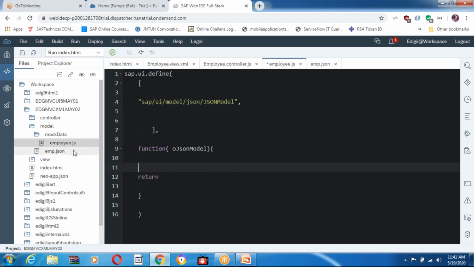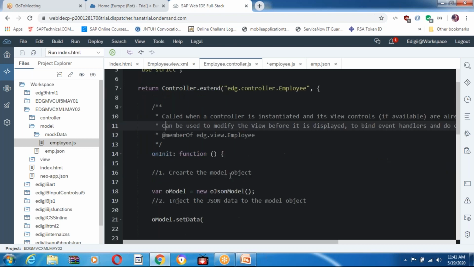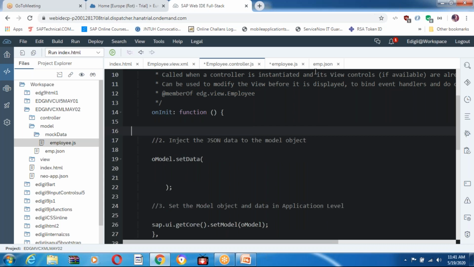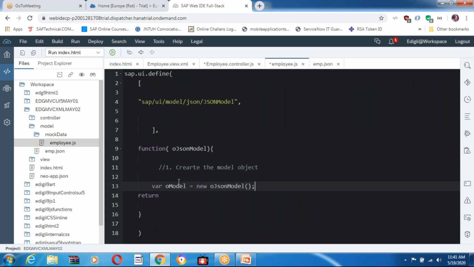So what is the first step, guys? First you need to create the model object. Take out this logic with Control X and put that logic over here. So first you need to create the model object: var oModel = new JSONModel.